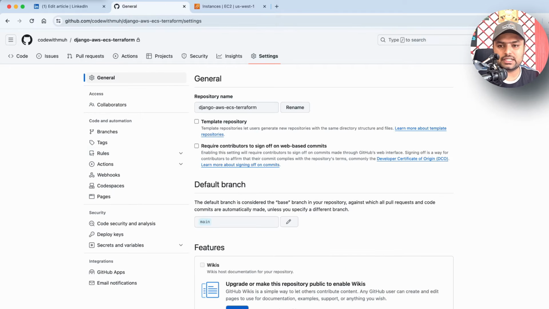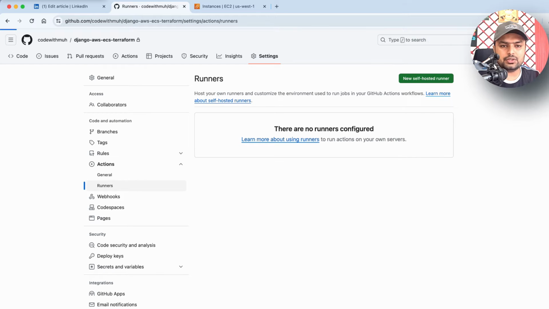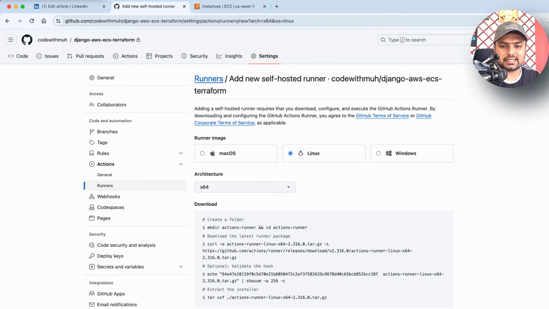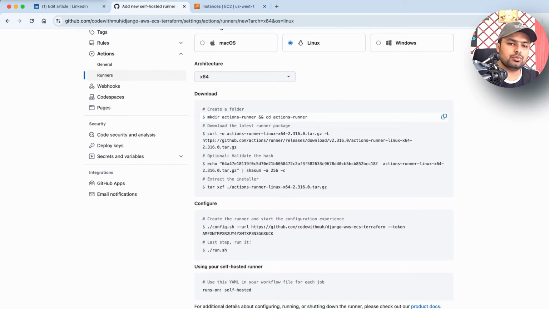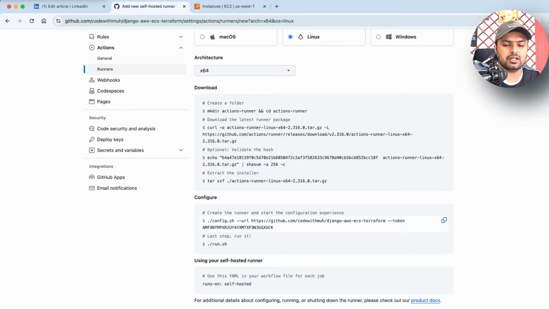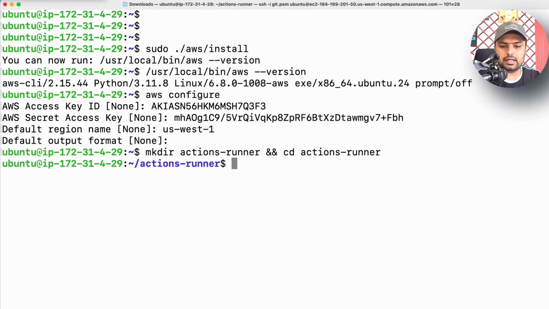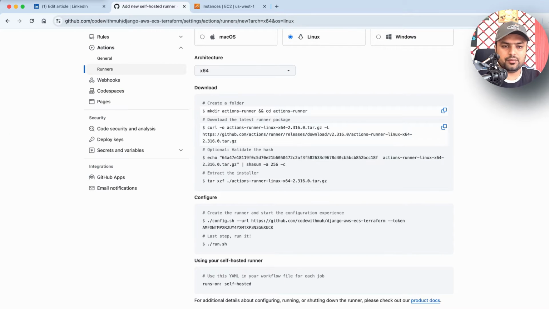Sorry, I have to go to the settings. Into the settings, just click on runner. We have to create a new self-hosted runner. Select Linux. Here you don't need to run this optional command. In the configure section we will run only this command, not the last command. First of all, copy this and execute it in your terminal. Done. Next we have to copy the second command, which is this one.